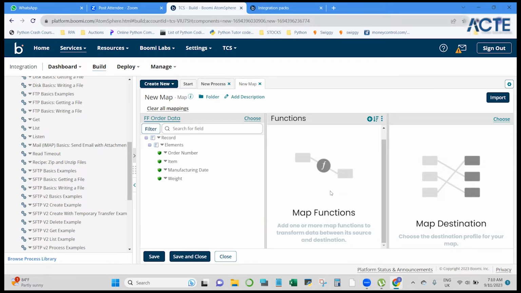If you're choosing the flat file from the client, let's say the client is giving some other flat file which contains name and some other details, this might not be the same for all the flat files, right? Whatever data is stored inside will be there inside this flat file. Now what you're doing is mapping all these. Let's say you have one record, and these are the elements: order number, item, manufacturing date, and weight.